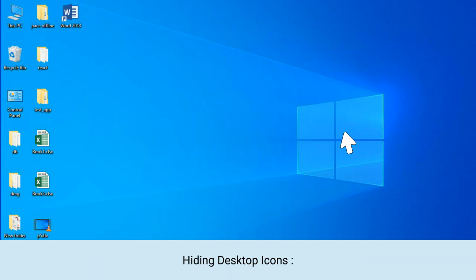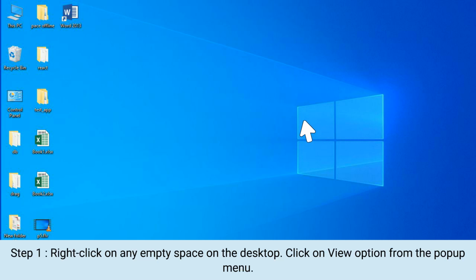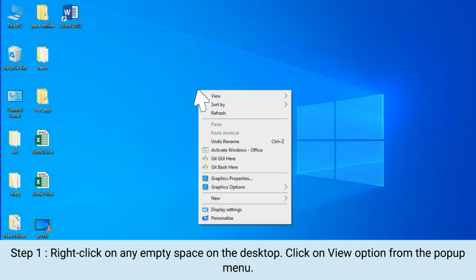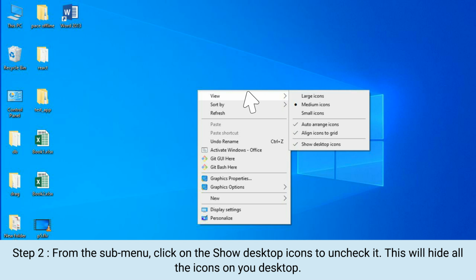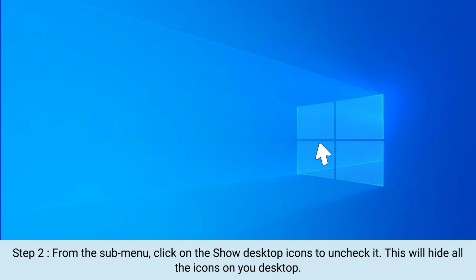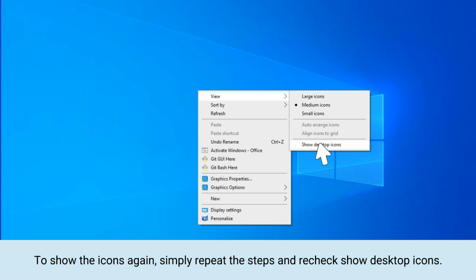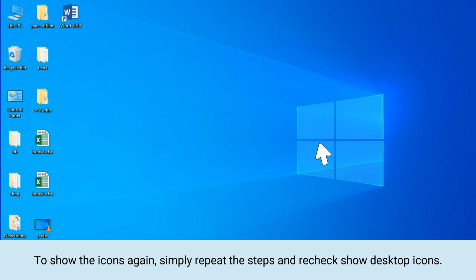Hiding desktop icons. To hide desktop icons, follow the given steps. Step 1. Right-click on any empty space on the desktop. Click on View option from the pop-up menu. Step 2. From the sub-menu, click on Show Desktop Icons to uncheck it. This will hide all the icons on your desktop. To show the icons again, simply repeat the steps and recheck Show Desktop Icons.